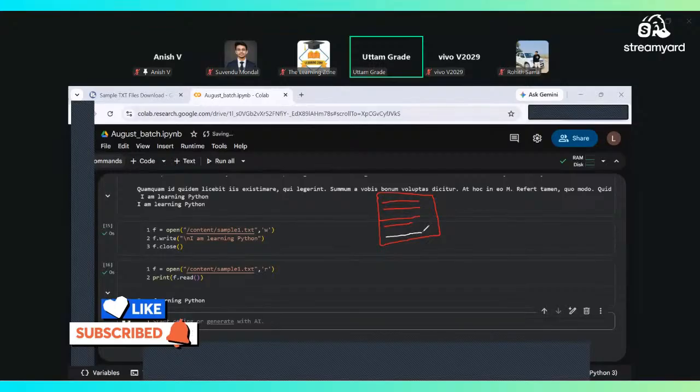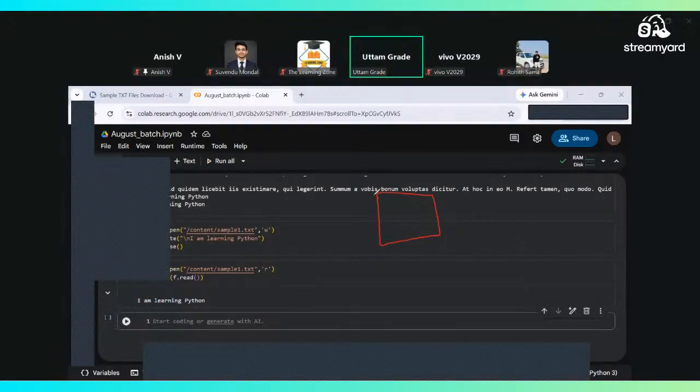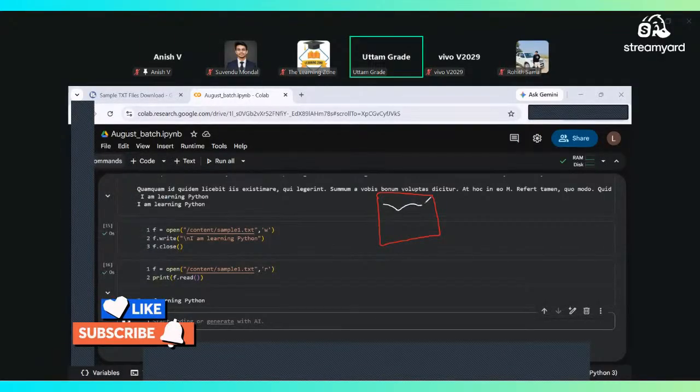it, right? But on the other hand, how write works, it is going to overwrite the entire content. That overwriting means remove all the previous contents. It will remove all the previous content and then write the new content, right? This is the difference between append and write. I hope you all got it.